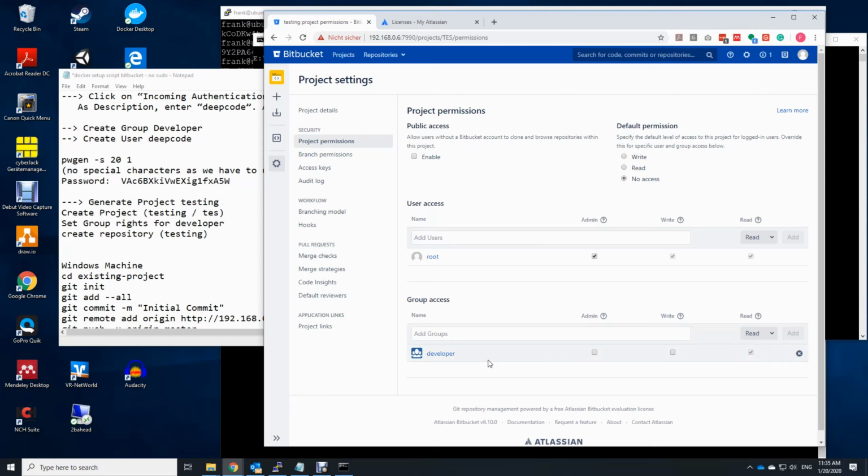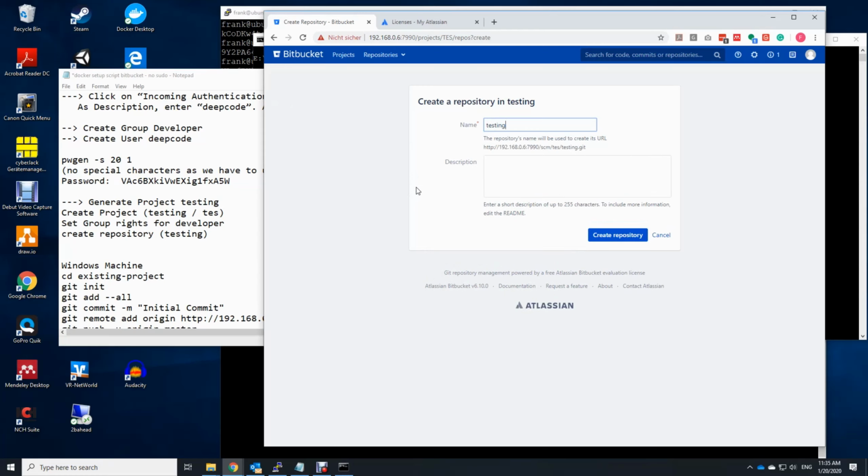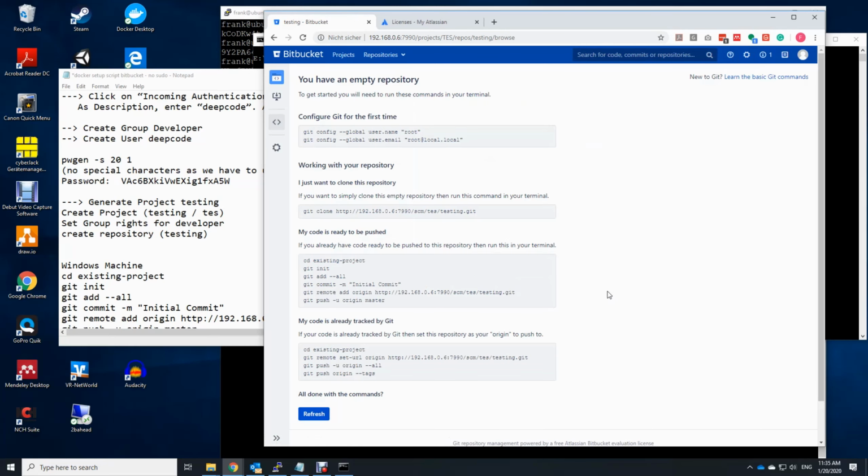Okay. So next, we need to have a repository in this project. So we're going in here, we're saying create repository. This is this plus sign, and we're just calling it again testing, just to make things easy. No description needed. And we create the repository. As you can see, BitBucket nicely summarizes the Git commands that we actually need to do to set up our little project.